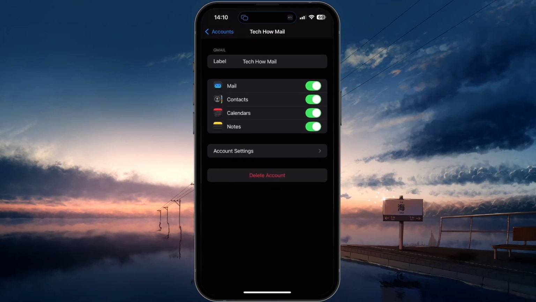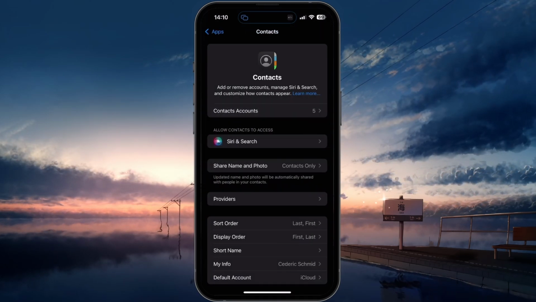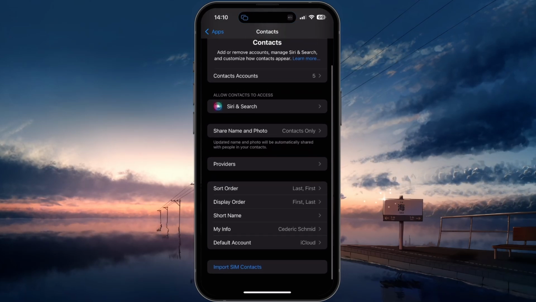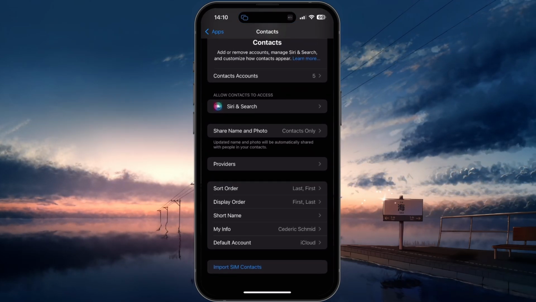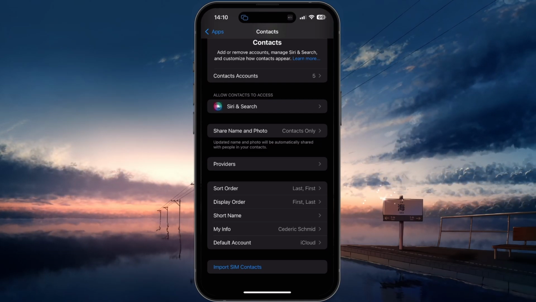Back in your contact settings, you have the option to adjust your contact information on your device and import contacts that are potentially saved on your SIM card. This might fix the problem of your missing contacts if you previously used a different mobile device and your new iPhone is not syncing the SIM contacts automatically.